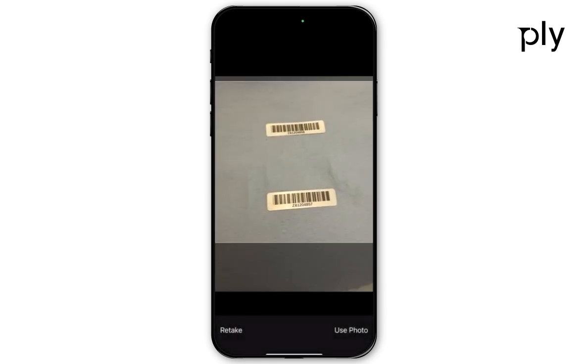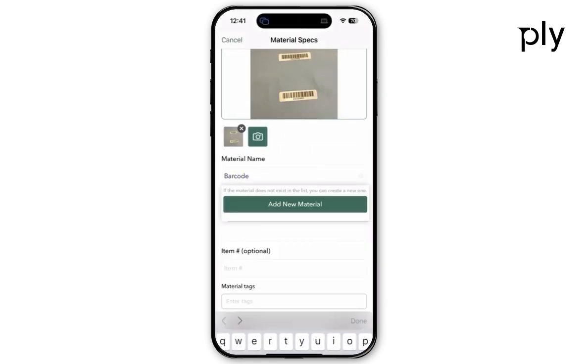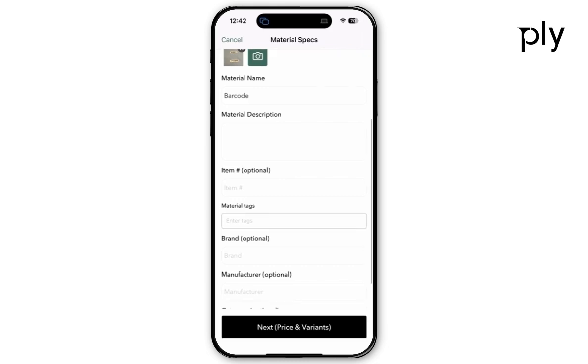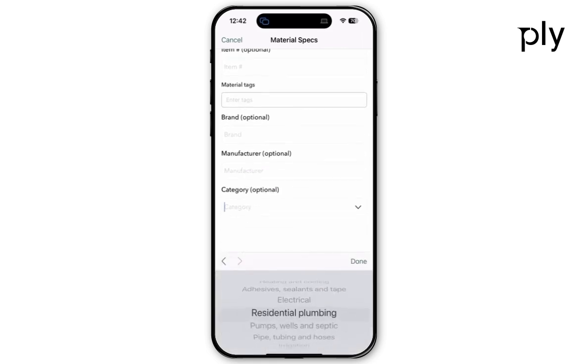Add a material name. If the item exists within our database, we're going to be able to show you items that are similar that will pre-fill all of the information below. If the item exists in your database, you'll be able to select the item and then it will pin the barcode directly to the item that already exists. You'll be able to fill in information like the material description, the item name, the materials tag, the brand, manufacturer, and the category.